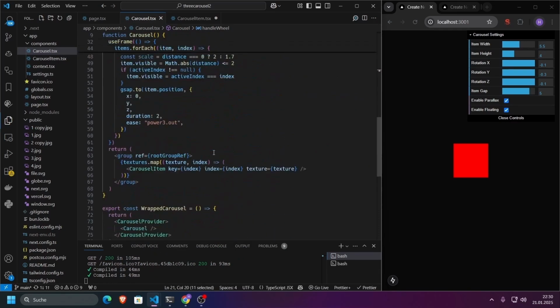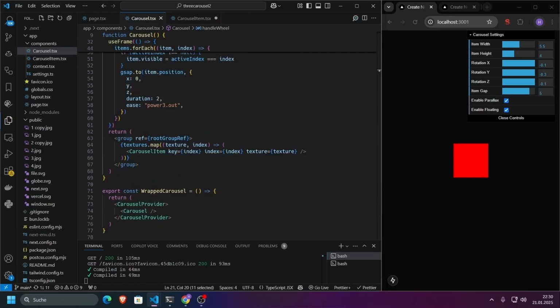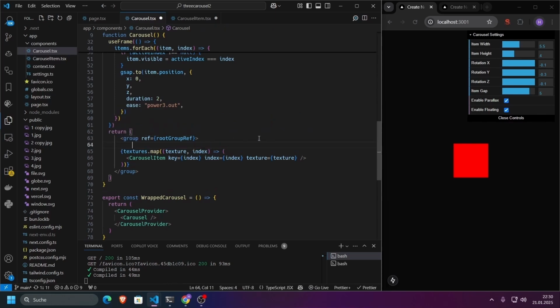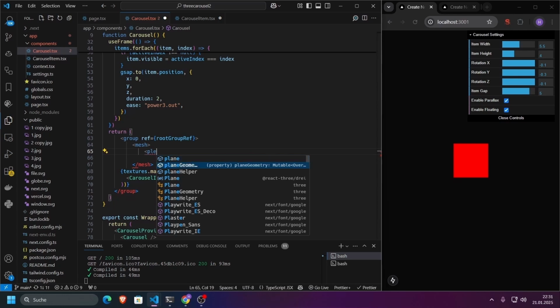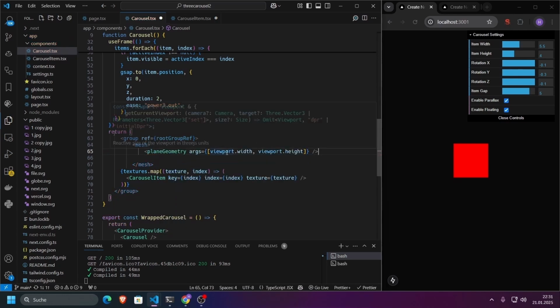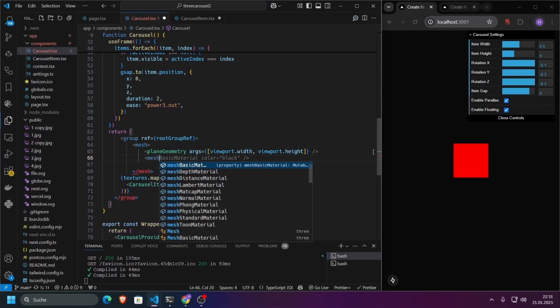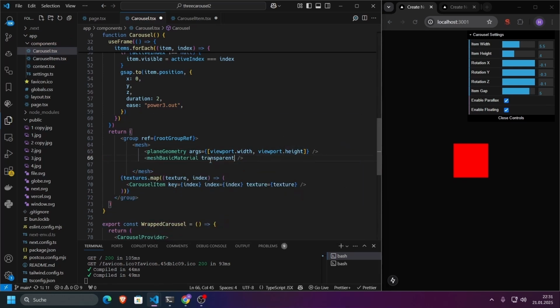All right, and now let's use a little trick that works nicely for our carousel. We are already in a group tag here, so we can create another mesh. In that mesh, let's have a plain geometry with the width and height of viewport width and viewport height. Let's have a mesh basic material, but without any color. Let's make it transparent, and let's give it an opacity of 0, like so. And now you might be asking, why do we need this thing if we don't see it? We simply need it to keep track of our progress.